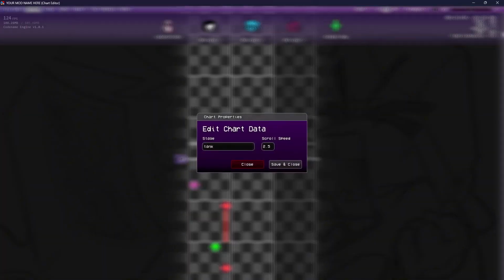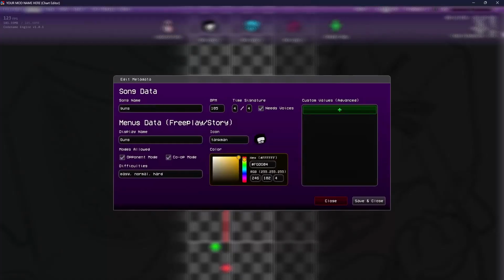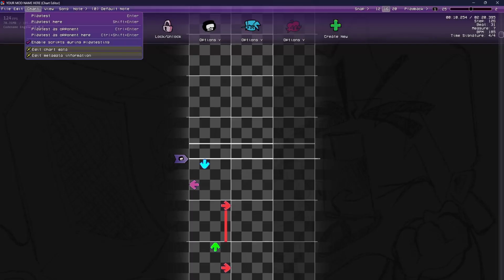First, edit chart data. This you can change the stage and the scroll speed. Stage, whatever stage you have, and scroll speed, just how fast the notes go. And then edit metadata information. These will pop up whenever you're trying to make your song, which we'll get to in another video. So this is the song metadata. This will house your custom values, advanced if either the song needs vocals, the song name, the display name, modes allowed, difficulties, icon, BPM, time signature, and the color for the icon, and also the icon to choose.